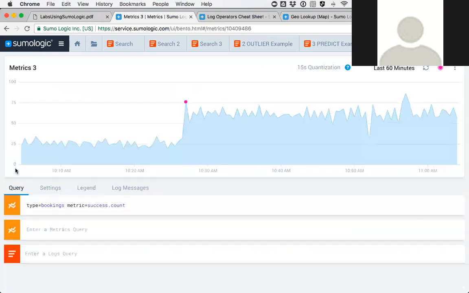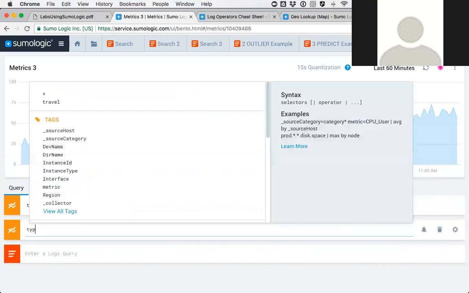Okay, let's go back to the query. Let's do the same thing, but let's look for the failed count. So again, I'm going to go type equals booking.